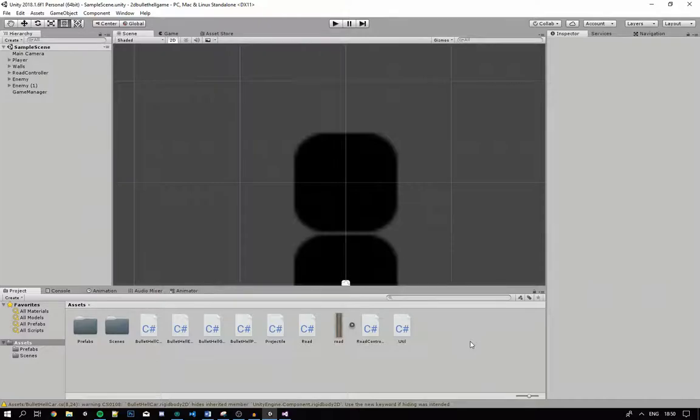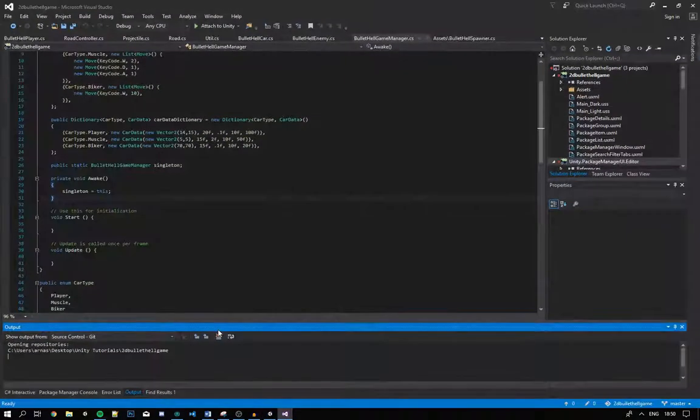So the way that spawning is going to work is we're going to want to spawn one of our car types at a certain location, and we're going to want a delay before we spawn the next enemy. So, let's go into our bullet hell game manager.